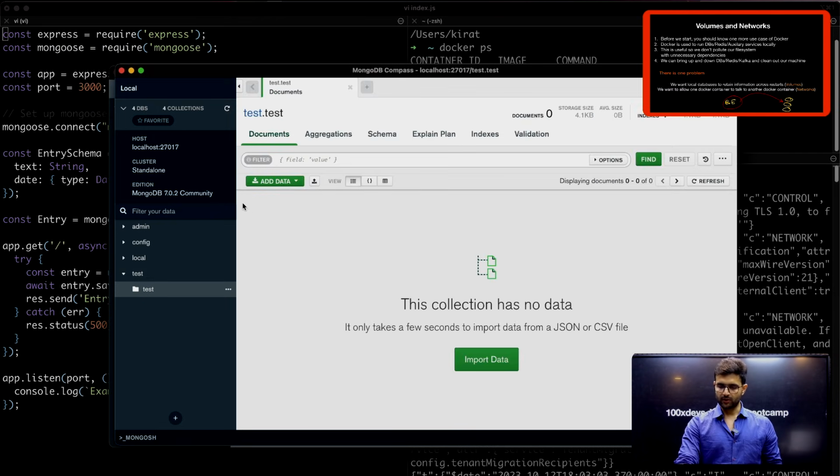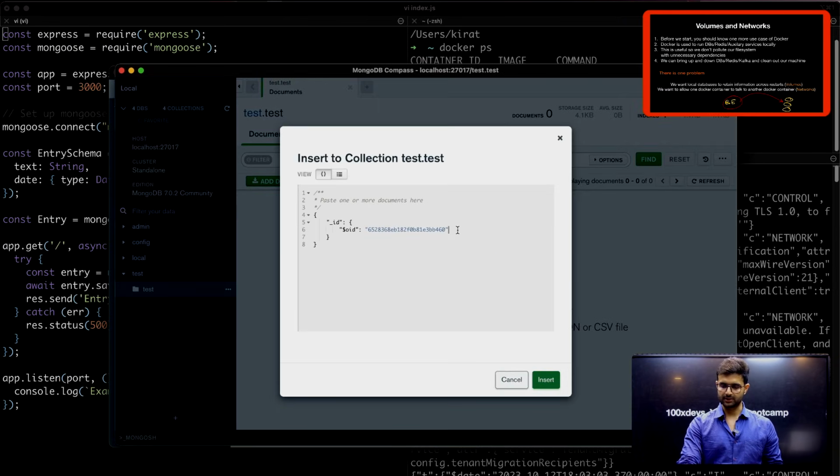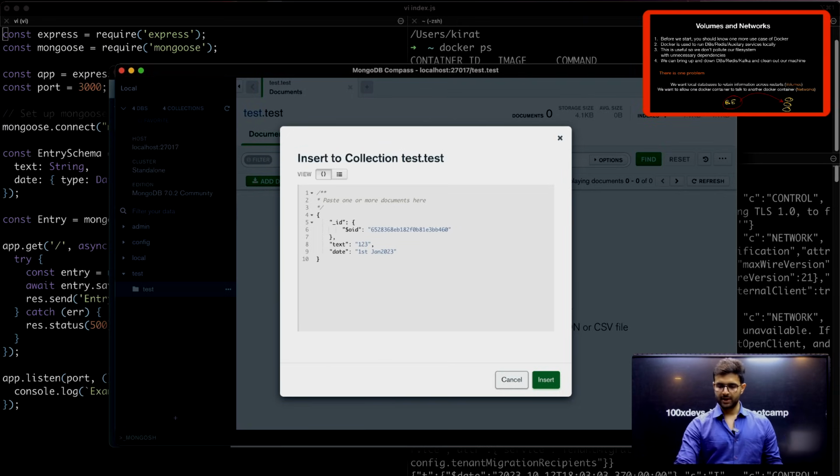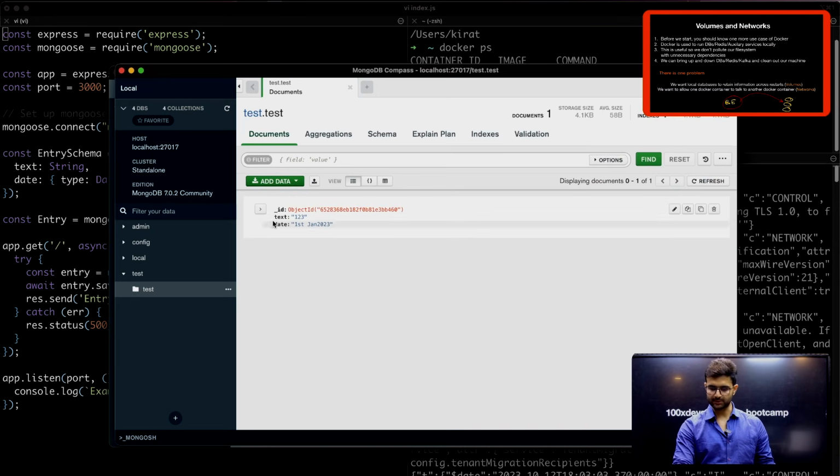Here, if I want to add some data, let's say the shape of my data looks something like this. Ignore the ID for now, but other than the ID, let's say the shape looks something like this. Text, which is a string, and date, which is whatever, 1st Jan 2023. If I want to put data like this into my database, as you can see, I just put a text and a date here.